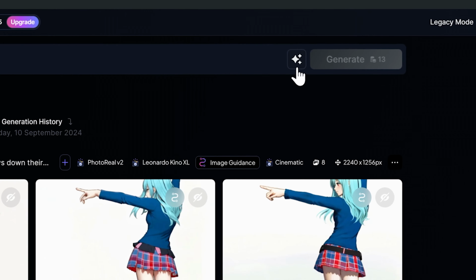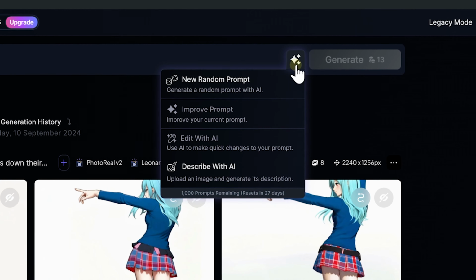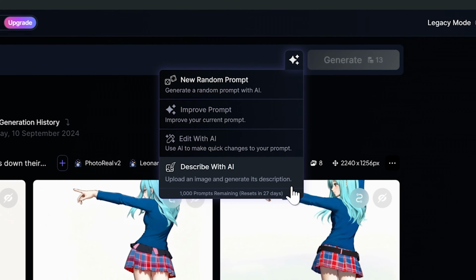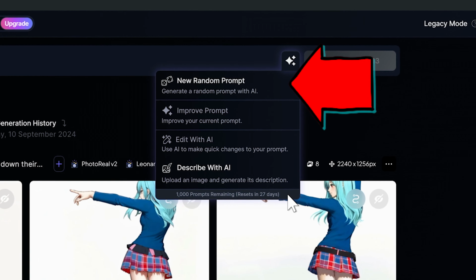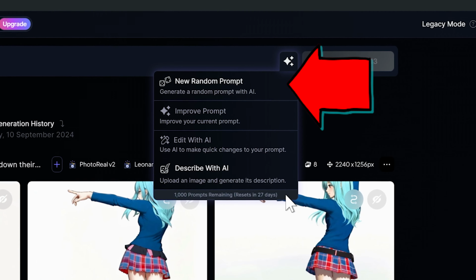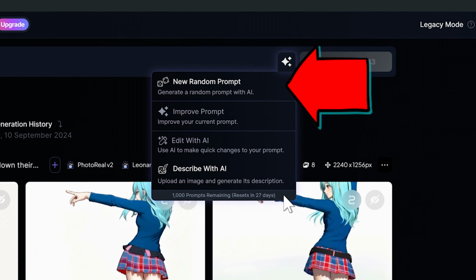On the right side of the prompt field, there's a button that's your secret weapon for prompt crafting. Let's click on it and explore the 4 handy features it offers. First, we have New Random Prompt. This is perfect when you're feeling stuck or just want to experiment. With a single click, the AI will generate a completely random prompt for you.